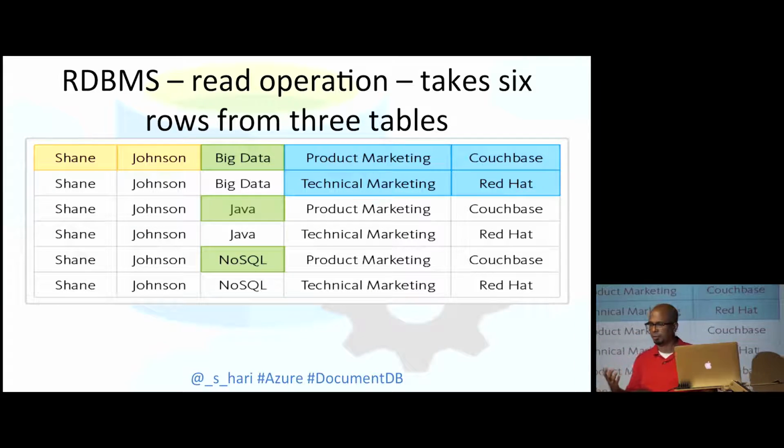But what happened was that in the middle of last decade, or in the beginning part of last decade, people started to collect more and more data, and they hit something called web scale, which means massive amounts of data, terabytes, petabytes of data. Reading 6 rows from 3 tables for one record is efficient at small scale. But when you go to a scale of terabytes and petabytes of data, which is billions and billions of records, it turned out that it was quite inefficient.